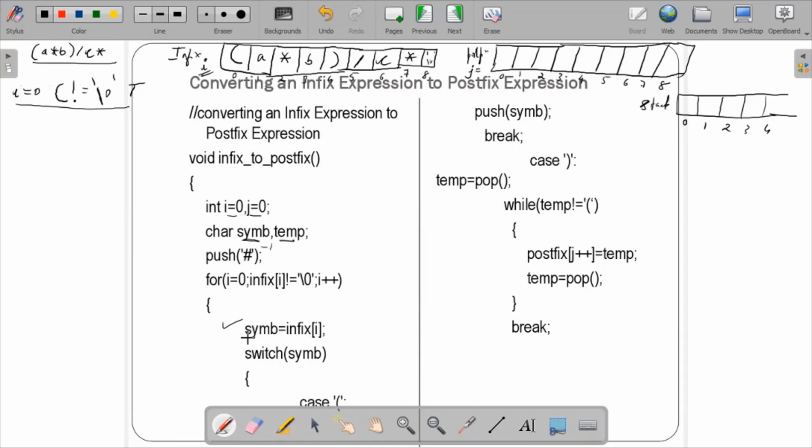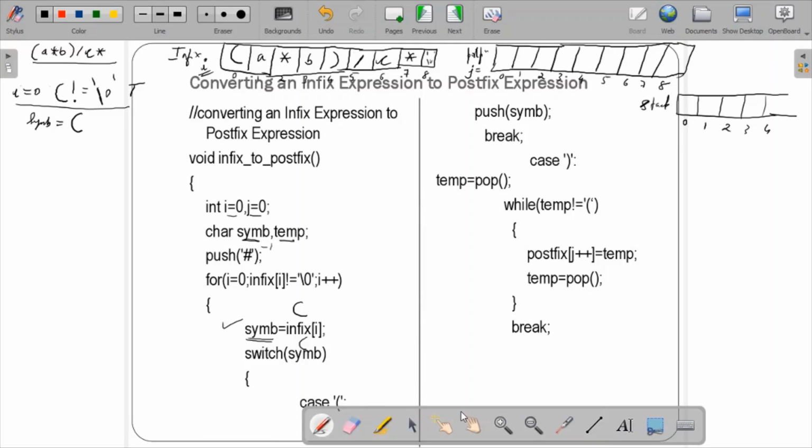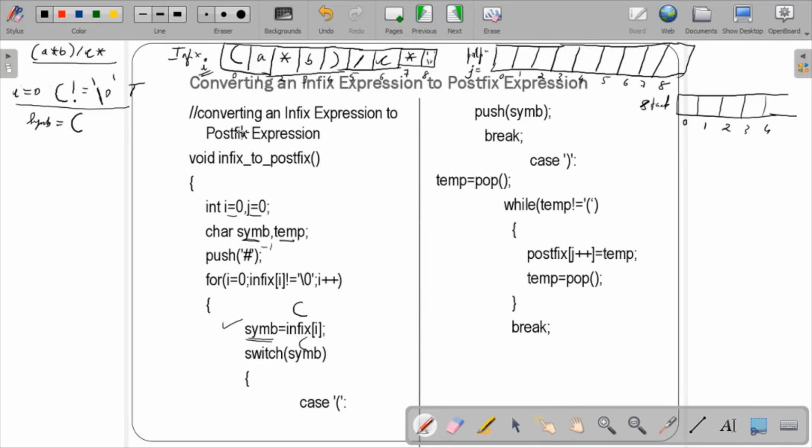So in sym, I'll be copying infix of 0. What is there in infix of 0? It is nothing but the bracket. So this bracket will be copied over here. Sym is equal to the opening bracket. Switch on that particular sym. Whenever I find the opening bracket, it will go to that case. So what is that particular case? Wait, I'll just do it this way. Whenever I find sym is equal to the opening bracket, I'll go to that particular case. So this case will come.